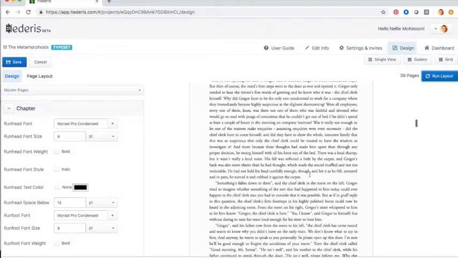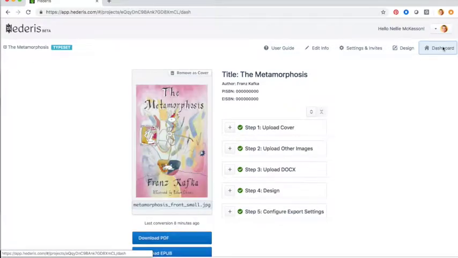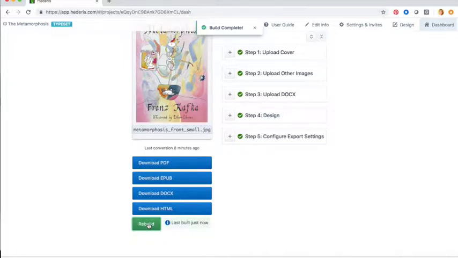But let's actually hop back to our dashboard and let's create a PDF of our layout. So here in our dashboard, we're going to scroll down and we're just going to click this green Rebuild button. And we wait just a minute and Hederis will give us some messages to tell us what it's doing. All right, and it looks like the build is done. So we can go ahead and download our PDF. So we'll just click this button here.